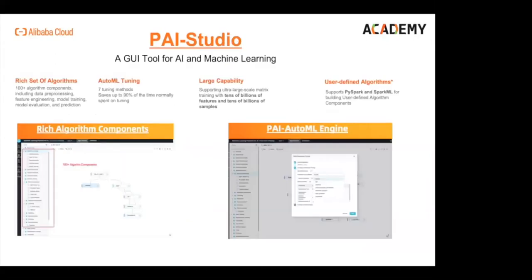PAI Studio, which is what we'll look at today, is a GUI-based tool for AI and machine learning. This allows you to automatically test and train models. It has an AutoML feature that will automatically adjust model parameters for you to get the best fit. It has built-in components for data processing, sorting, filtering, feature extraction, visualization, model evaluation, and model training so that you don't have to write your own code. And all of this is accessible from a nice GUI interface.